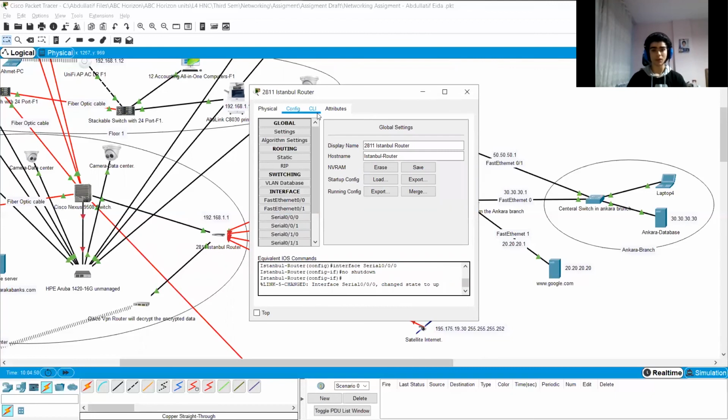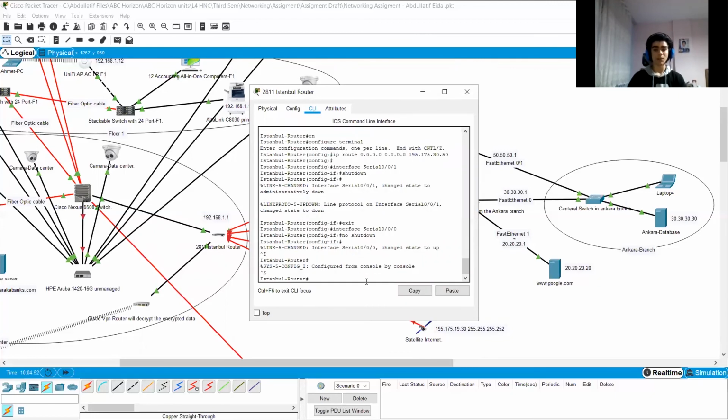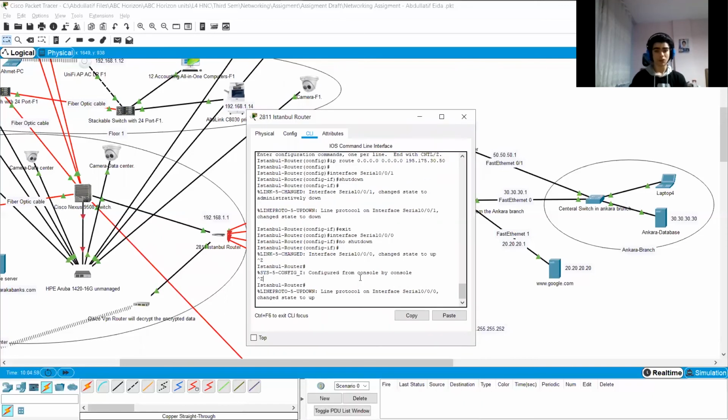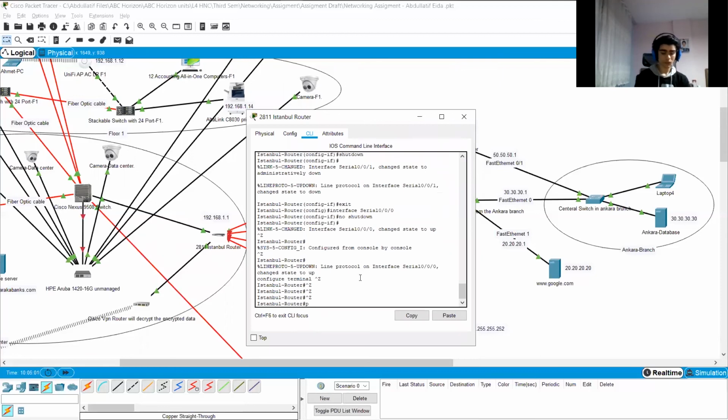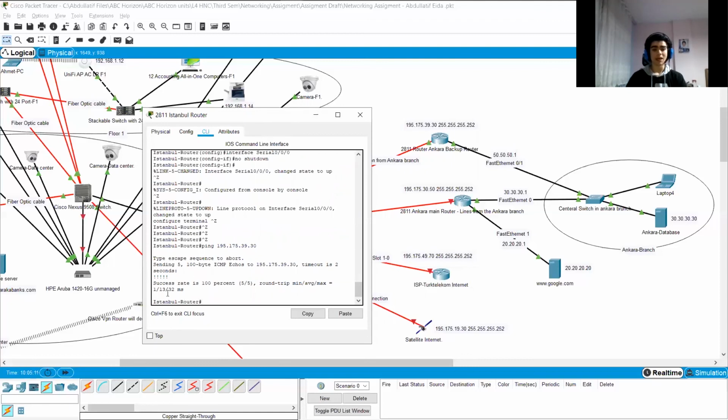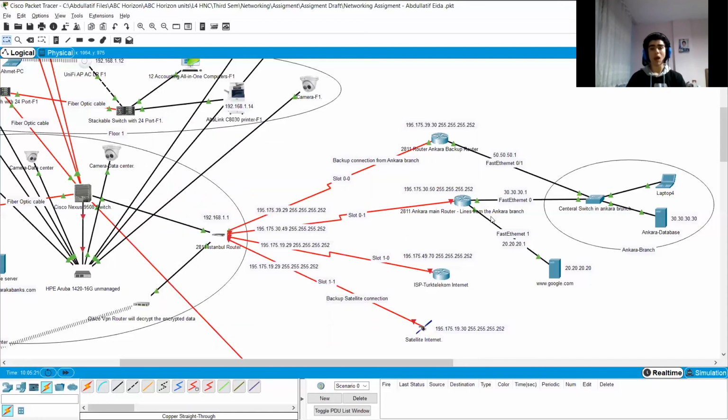Let's try to ping from my Istanbul router to my Ankara backup line router. So let's try to ping. What was the IP? 195.175.39.30. As you see, success rate is 100%, 5/5. That means everything is working. That means when our main line is destroyed, our backup line will start and everything will be correct. And when we configured this, we configured it the same as the main line.